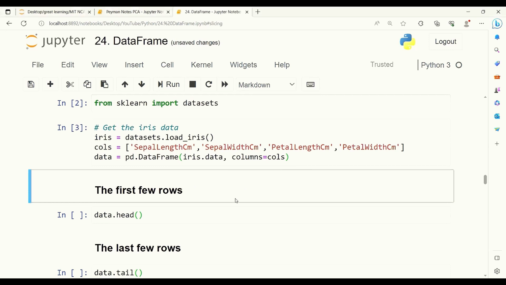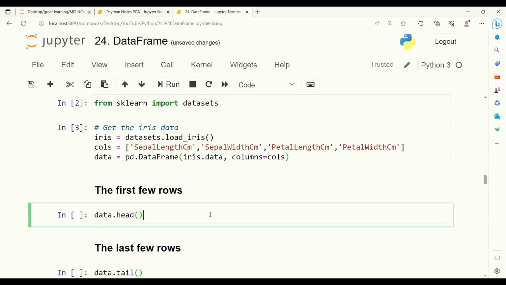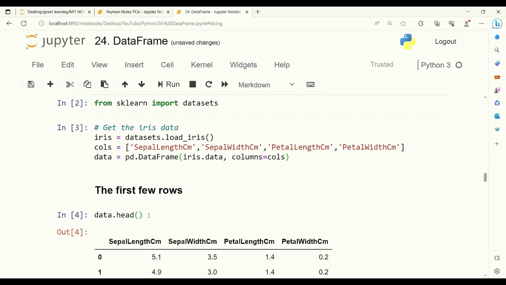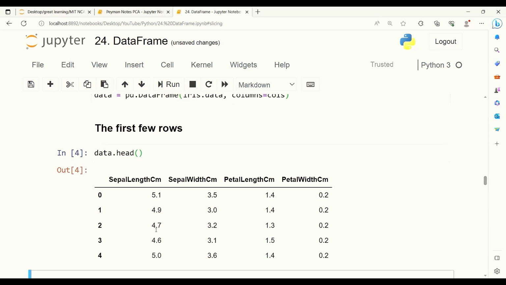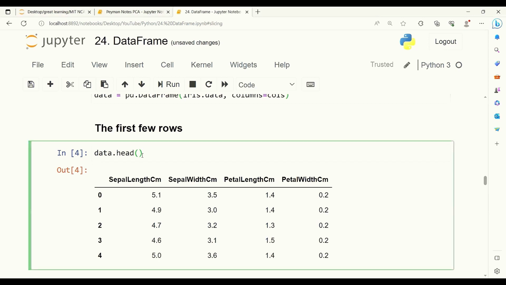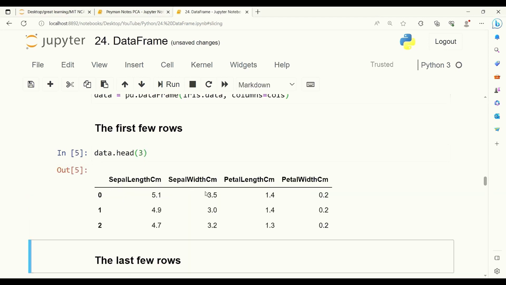In order to take a look at the first few rows, we can use the head method. Here data is the dataset that we have, followed by a dot, and we use the head method. And we get the first 5 rows of the dataset. The first 5 rows is the default. If we want to change this to 3, then we need to specify 3.